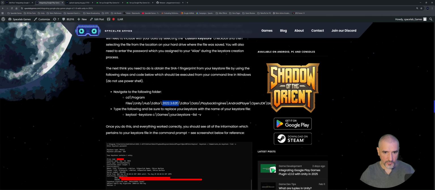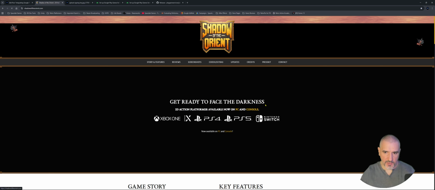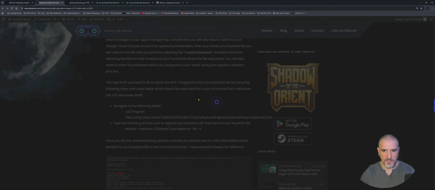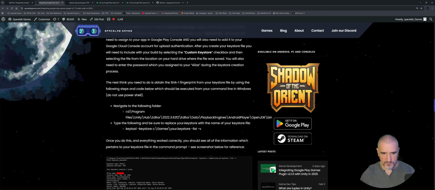In my case, I'm currently running 2022.3.62 F2, which I believe is the latest version, which has that recent security patch. You're going to want to locate this folder here, which ends with the bin folder. Sorry about that, this URL is getting cut off a bit, but that's the whole URL there. Once you're in this folder, which is the bin folder of your OpenJDK, you're going to want to run this line here.